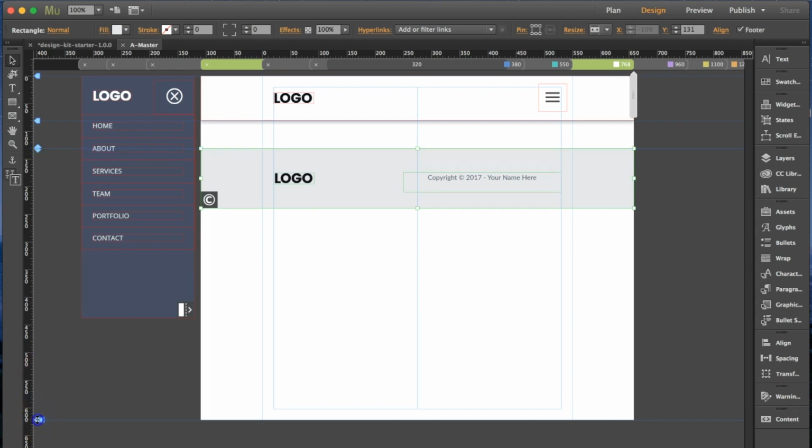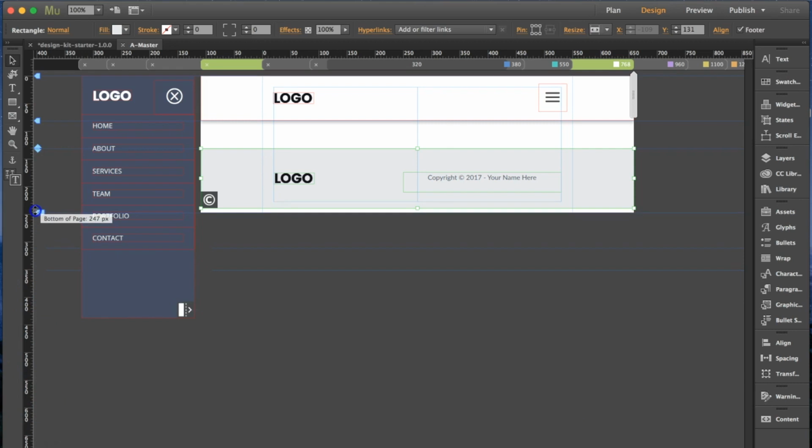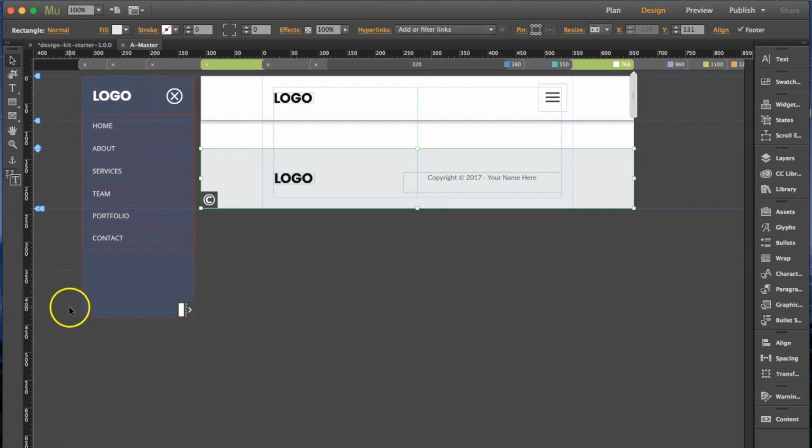Then we're going to take our bottom of the page and move it up. Now, one thing to note, if you don't take this little side menu here and move it off of your canvas, your bottom of page will only come this far because it'll still be on your canvas.